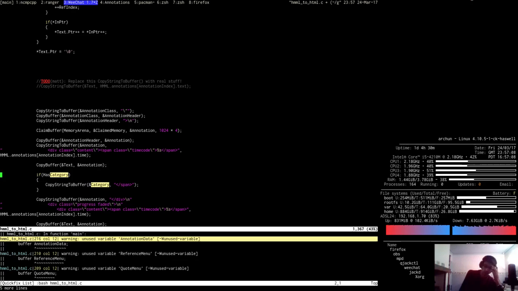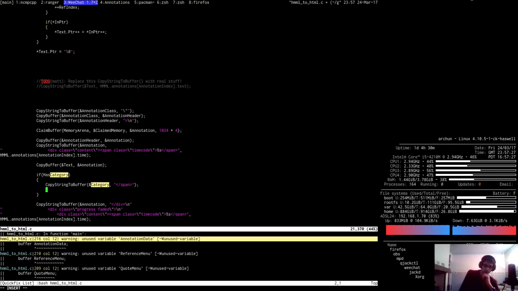So we've copied the text into the annotation. Yeah, copy the text into the annotation. And then we want to copy the string buffer into the category. And then copy the category into the annotation.